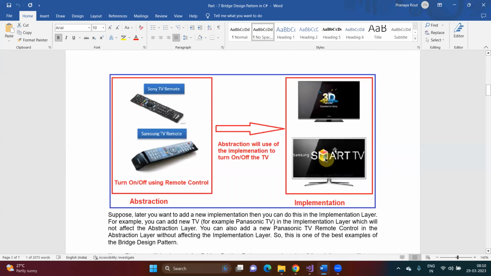Now you can see this is my abstraction layer. This is my implementation layer. And here, who is the client? The client is nothing but you and me. The TV, the smart TV, the Samsung TV, the Sony TV that you are seeing here, is nothing but your implementation layer.